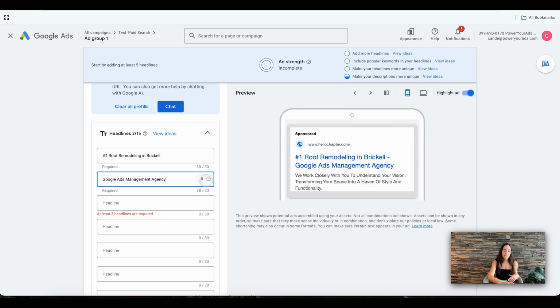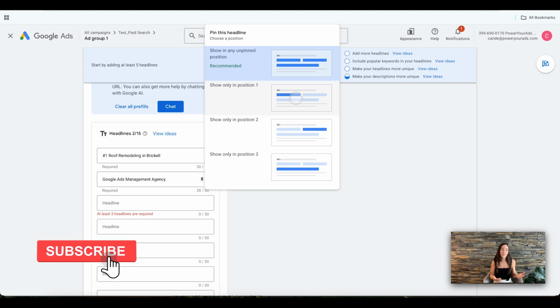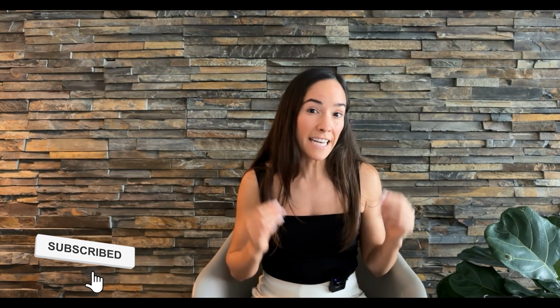Also, something to note is that you can always pin the headline on a specific position. So if there is a specific headline that you always want to make sure that it shows, you can actually pin it on position 1. I ran a lot of different tests, and usually Google prefers when things are not pinned. So unless there is a need for it, I usually don't pin my headlines. I have found that over time, they just perform better when they're not pinned.